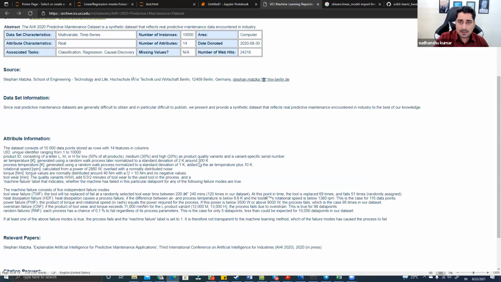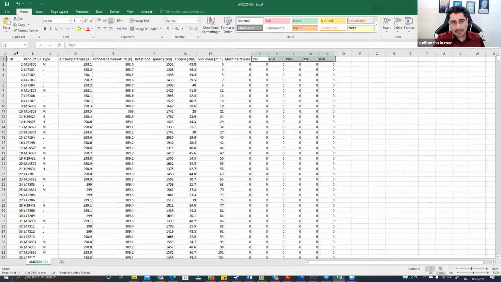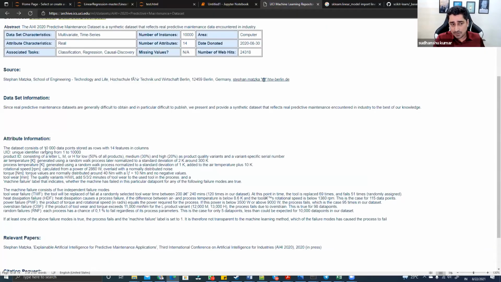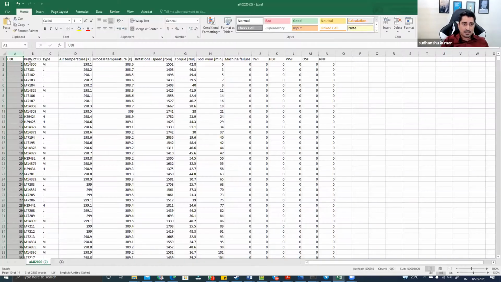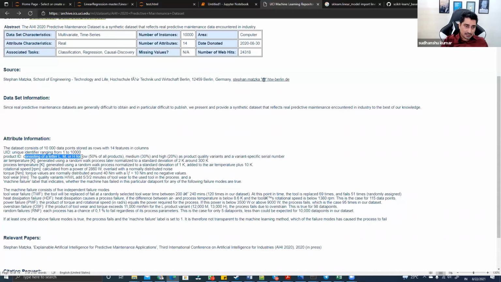Let's try to understand. Here inside my data set, UID is given. What is the meaning of UID? The meaning of UID is a unique identifier ranging from 1 to 10,000. So these are unique indexes, or unique user identification numbers, which are given to me. Then product ID, consisting of a letter. So after this, what is given to me? Product ID is given to me. And what is the meaning of this? It consists of a letter L, M or H for low, 50% of all products, medium and high.